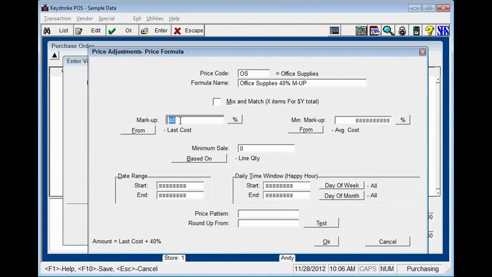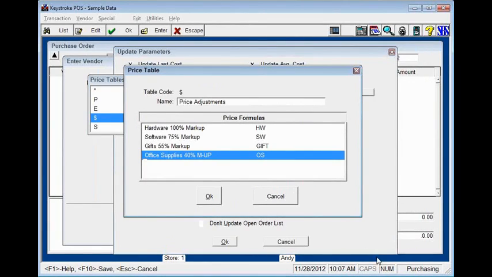We're going to mark up any office supplies by 40%, meaning if I buy something for $10, I'm going to sell it for $14. We can also use price patterns. I don't want to get too much into price tables, but we could say, well, I don't want to sell for $14. Everything in my store is $13.99 or $1.99. We can use a price pattern for that. But I'm going to say OK to this just to show you.